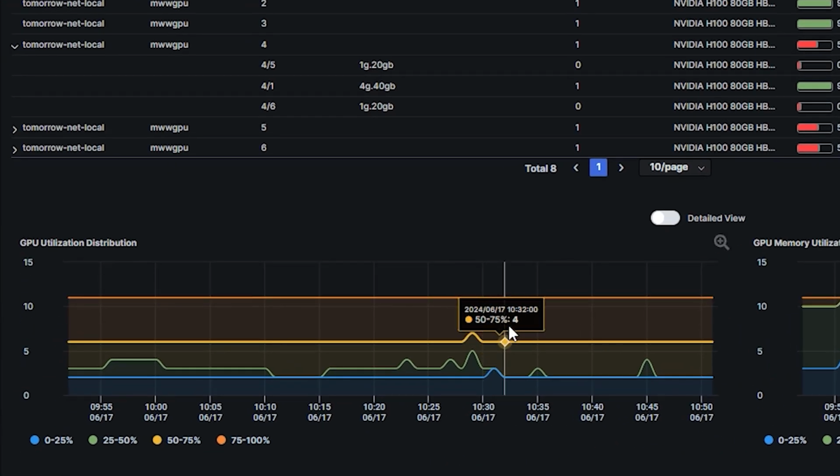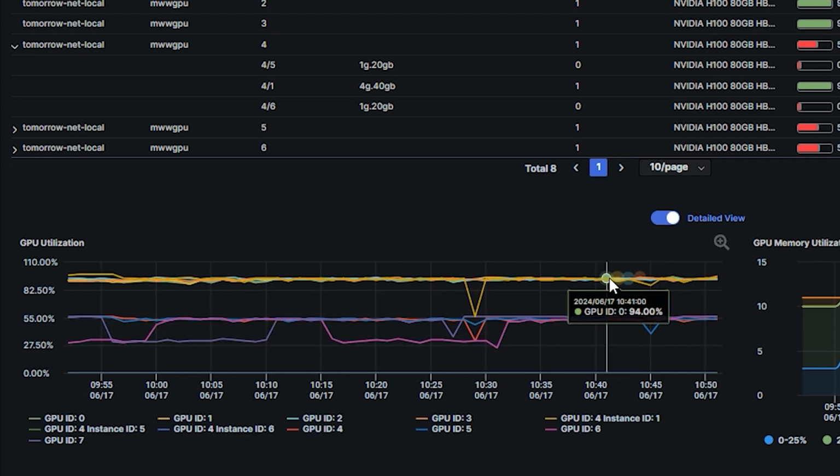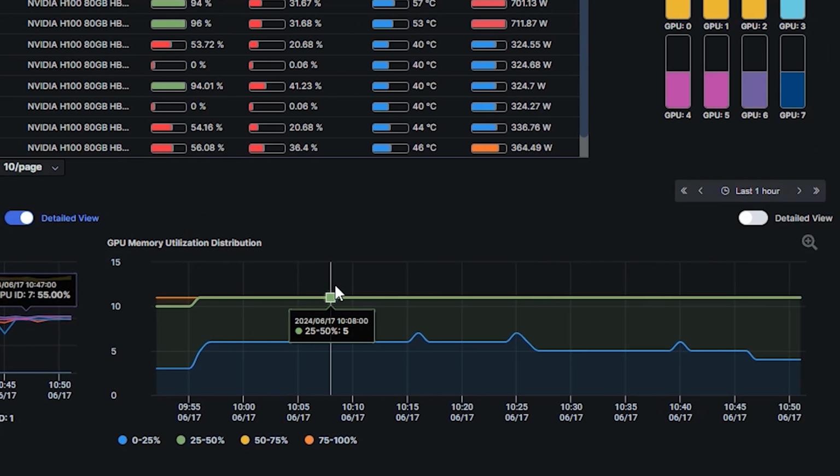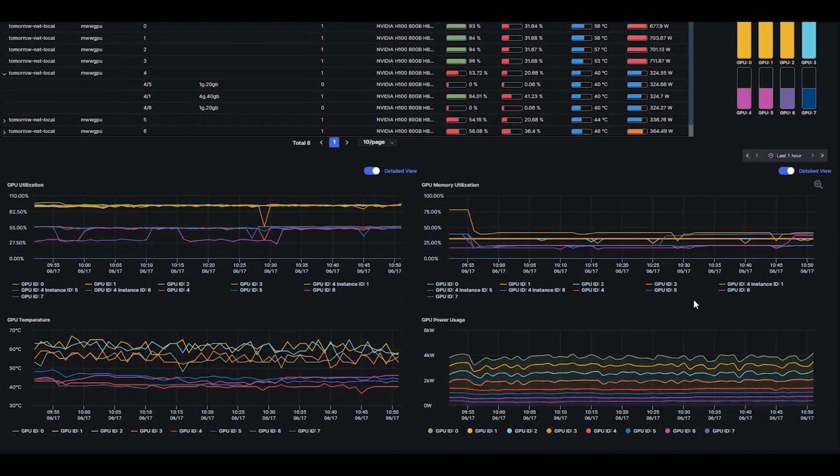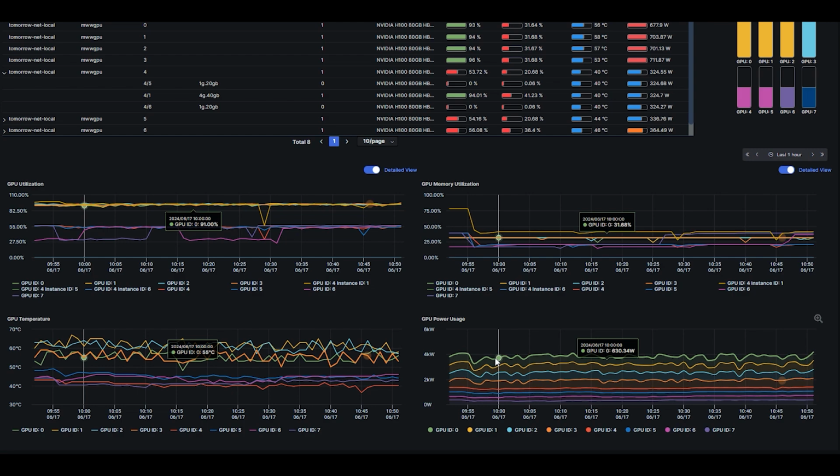In addition, you can view detailed utilization metrics for each individual GPU and its memory. The temperature and power usage are also covered.